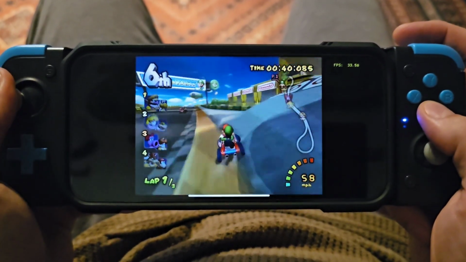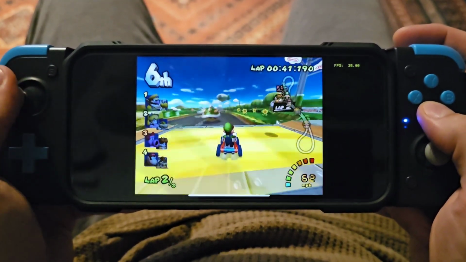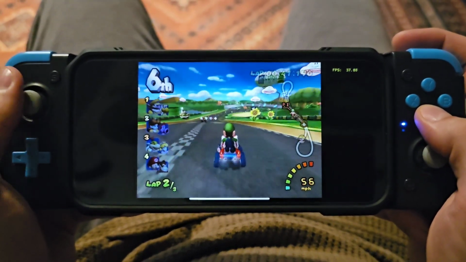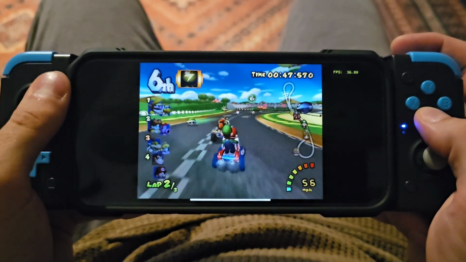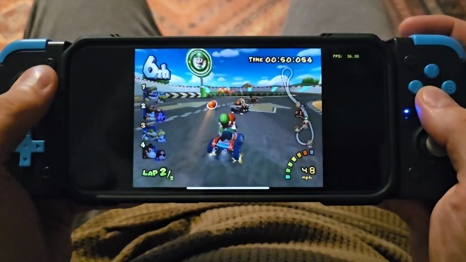So, yeah, we are running a little better here. See, the sound's not too bad. That's one thing with the VI frequency. If you lower it enough, you'll get clear sound. It's just a matter of if it can push the frame rate of the actual game.